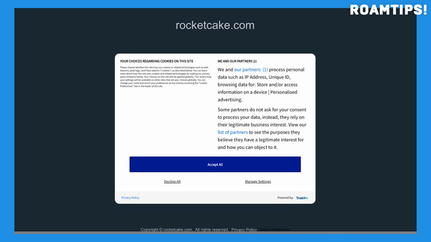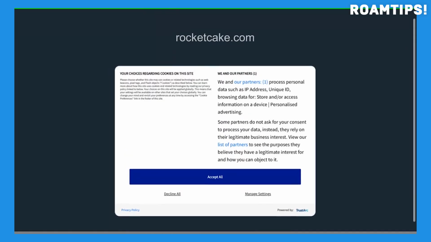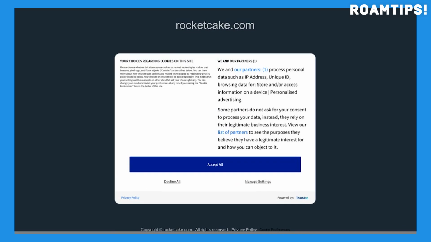One of the biggest perks of RocketCake is its completely free usage, without any strings attached. No trial periods, no watermarks, just free website building. The software is readily downloadable for Windows, macOS, and Linux, ensuring cross-platform compatibility and accessibility.